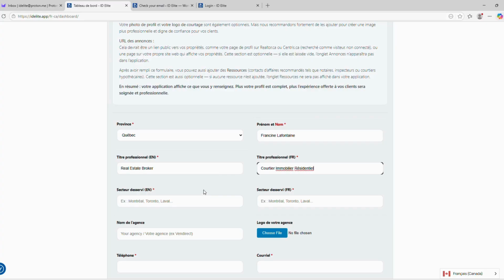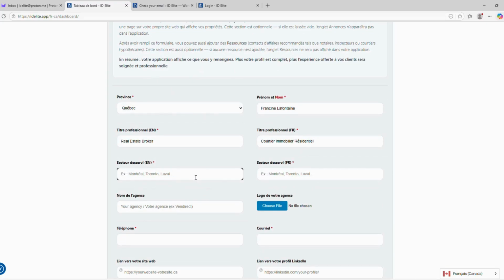Next, we add the service area, the region where you mainly work. Because of accented characters, this field also needs to be filled in both English and French. Now we enter the name of the brokerage agency. If available, we can also upload the brokerage logo. Next come the contact details, very important phone number and email address.